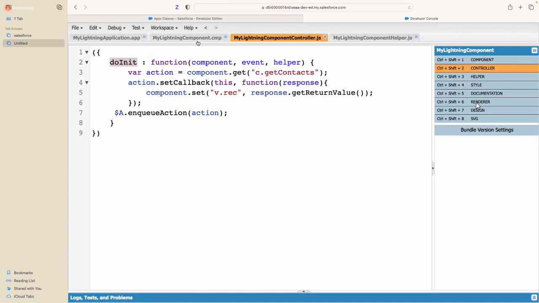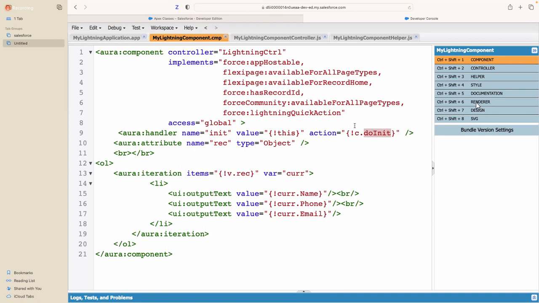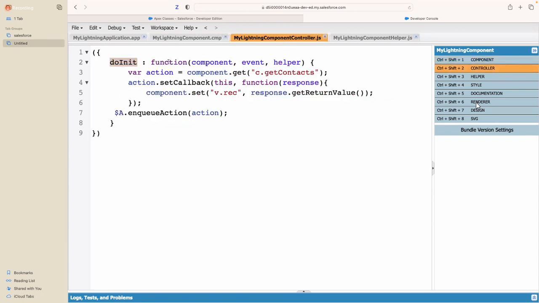Okay, so how will we use the JavaScript doInit? From there we came to doInit. Action c dot doInit, from here we came to doInit. Here we have written a JavaScript function. Now you understood, right? What is a JavaScript function? We have done examples on JavaScript, right? So inside the JavaScript function, I am passing these three parameters: component, event, helper.